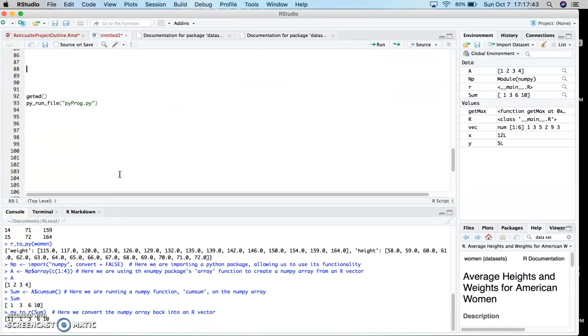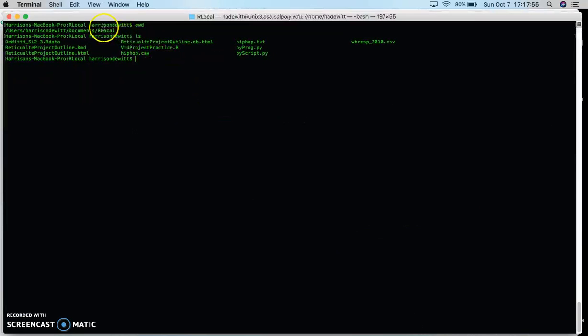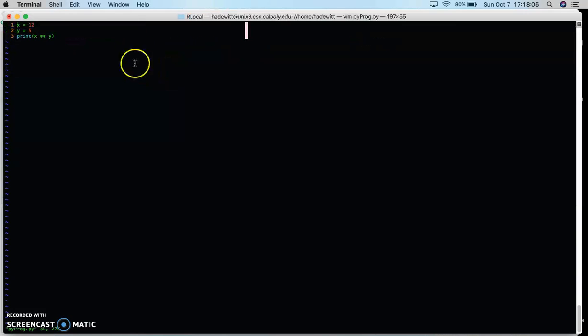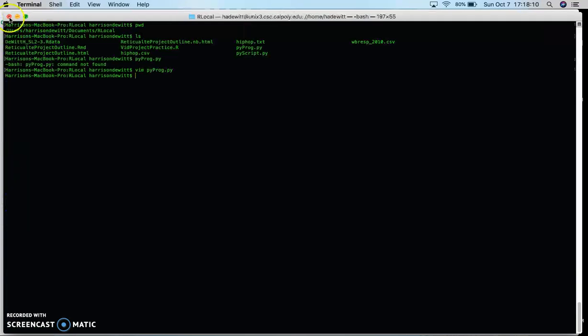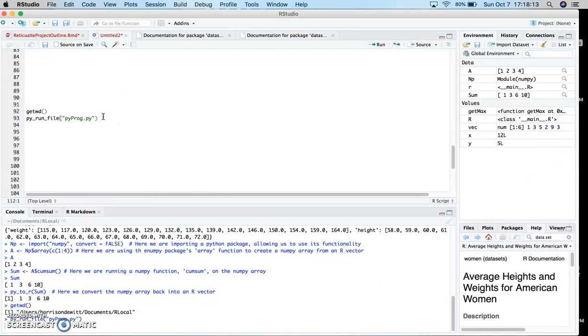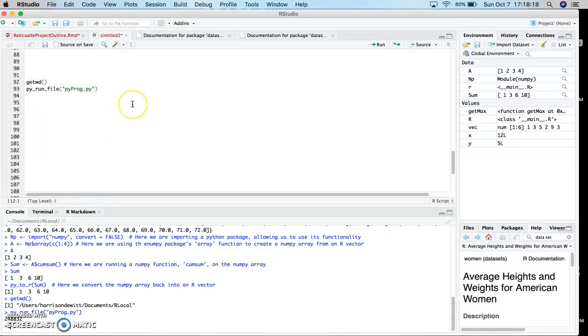Another useful function in Reticulate is py_run_file. This allows you to run Python programs from within R. So for example, here we'll see that my path is to rlocal, and up here in rlocal, I have a file called pyprogram.py. If we look at that real quick, it's just a very simple program, it prints out 12 to the fifth, and if we then run that in R, you see it prints out 12 to the fifth. So we use R to run a Python program.